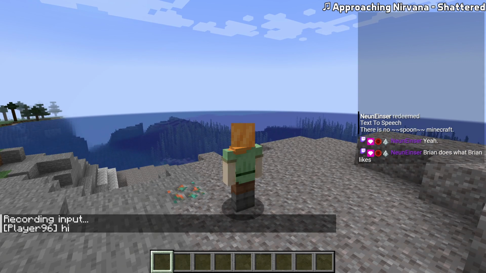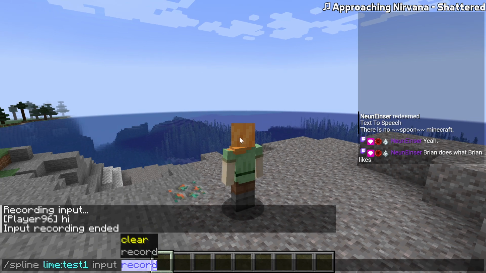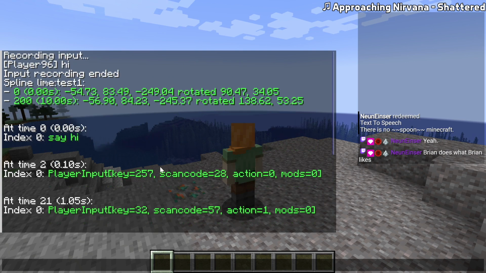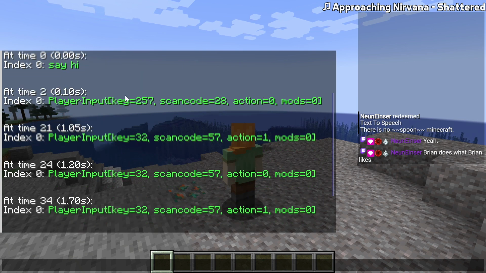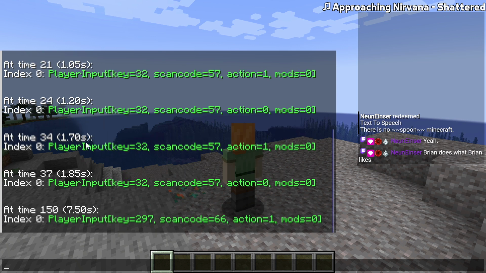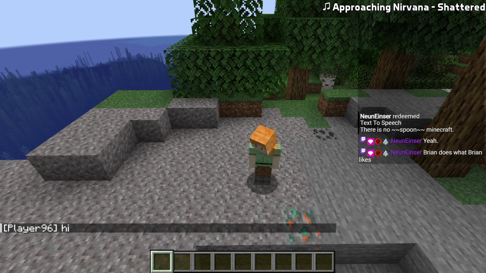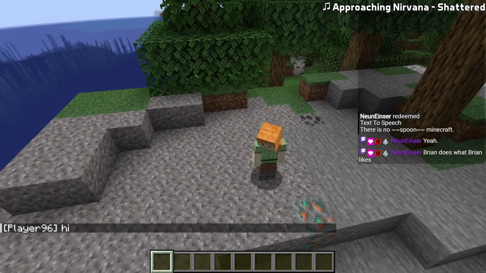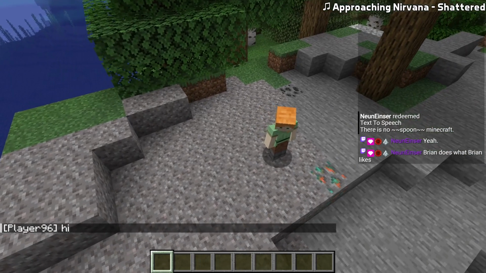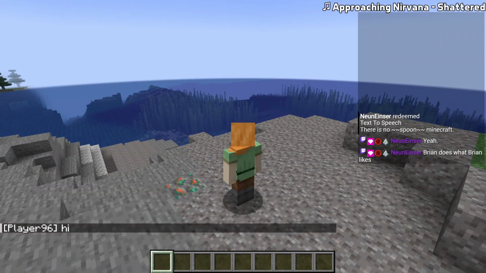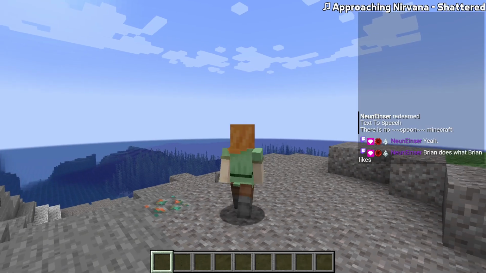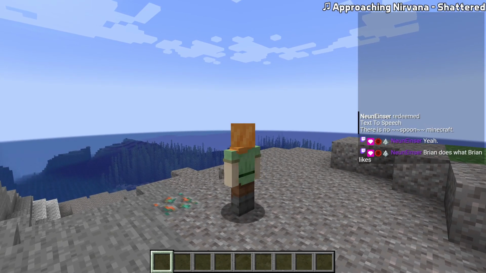Okay, well, it didn't actually play the spline. And I need to do that. And then list. Yeah, it recorded a bunch of... The old ones are gone. And it recorded a bunch of stuff. No idea what this is. Well, that's pretty exciting. So that just kind of worked first try, mostly.